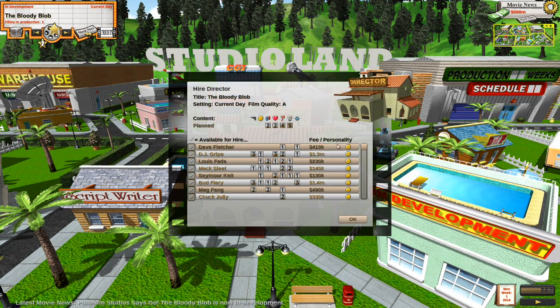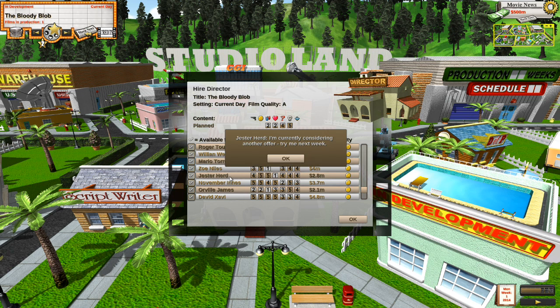Again, we have to hire a director. Again, you're just trying to match up your numbers, and you're doing this with all the different actors and everything. You're trying to match up these numbers based on what kind of film you're making, and paying them whatever their fee is. I haven't played this game long enough to see where this personality comes in, if it causes problems for your people, or how exactly that comes into effect, but we're just going to go for this guy here, Jester Hurd, 2.8 million.